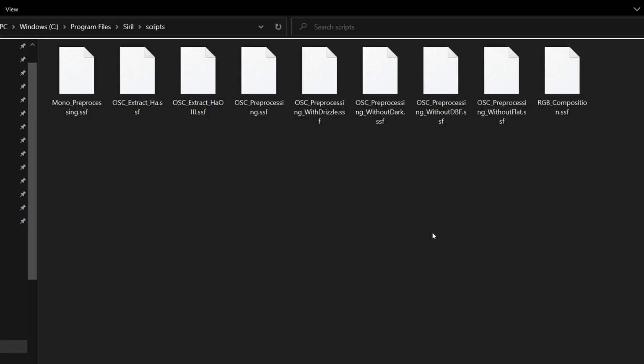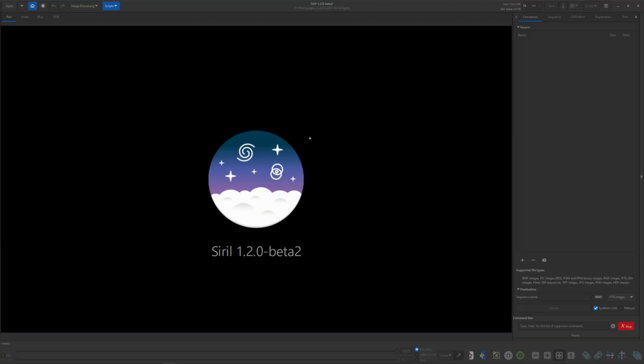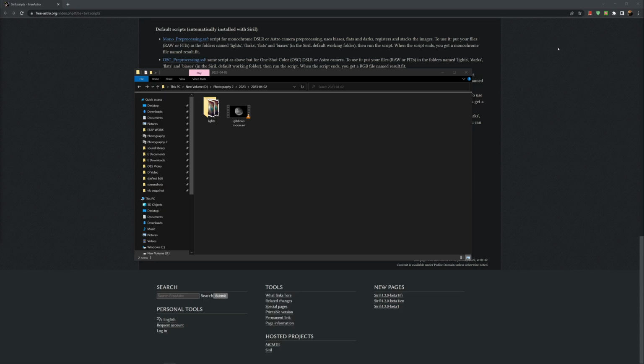Download the scripts, then go to your download folder and copy them. Then go to the folder where you keep your Siril files. On a Windows system, that will be the C drive under Program Files, Siril, Scripts. And copy all those scripts to there. If you had Siril open, close it, then reopen it.